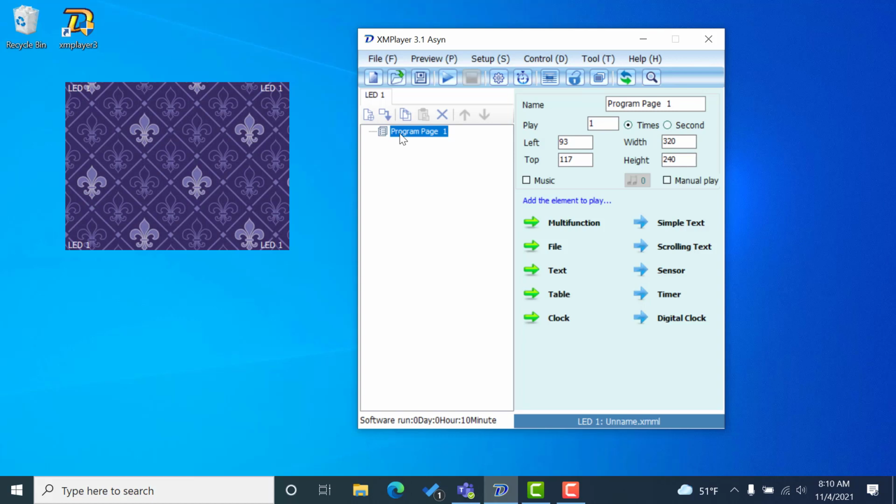And to add a new program page, all we've got to do is hover over this icon right here where it says Create New Page. Go ahead and select it, and notice now we've got page 1 and page 2. Let's remove page 2 for now. All right, so looking to the right, you see all the options and menus related to this program page.